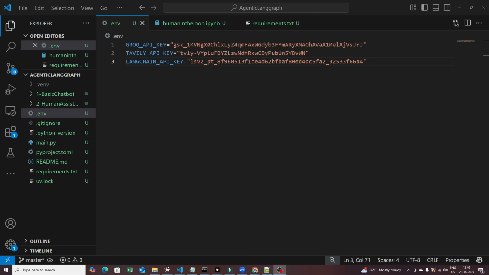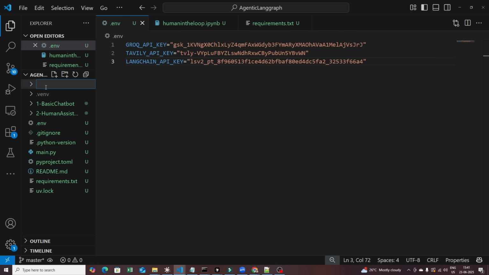So now let's go ahead and take a specific example, and then we will try to debug and monitor with the help of LangSmith. Here I will create my third folder, and this folder will be all about debugging. I will rename this folder to debugging, and then I will create some files over here.